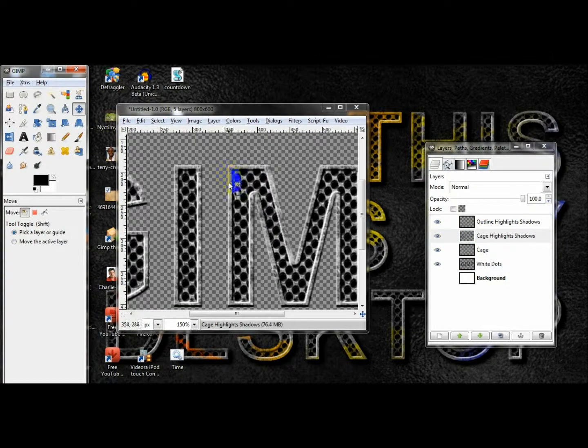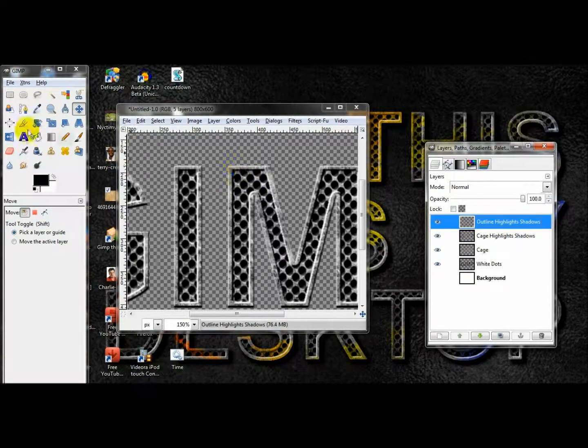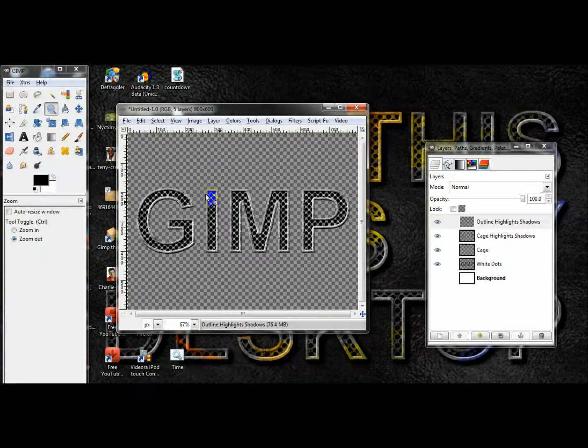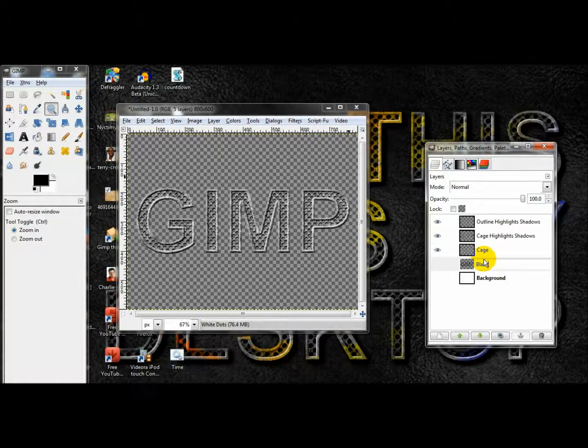I have to move that down one or something. I'll just go like that, it's okay. Alright. Now you have this right here, and it looks pretty cool. And we're just going to now turn off your white dots, which are now black dots. So change the name to black dots.